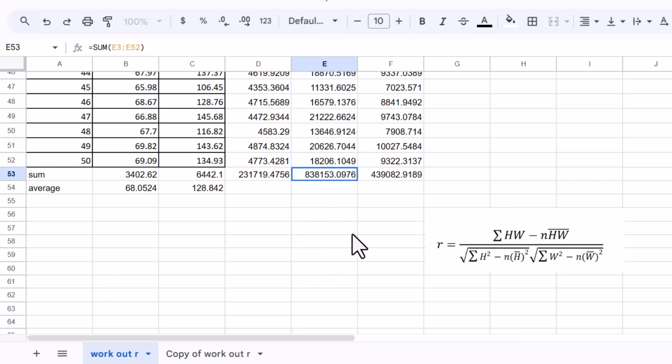Enter. Let's label. This is height. This is weight. Height squared. Weight squared. Height times weight. We will work out the top first.